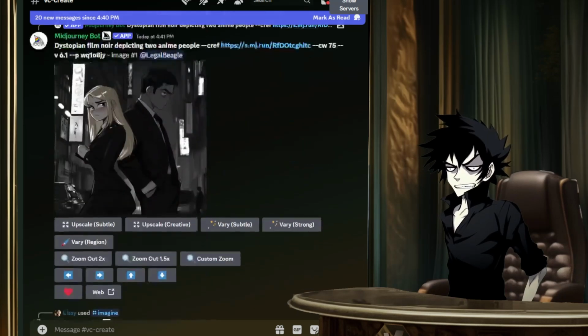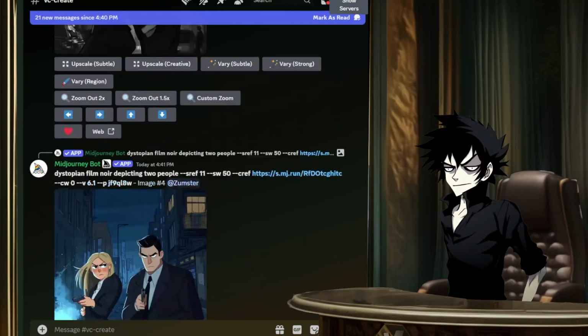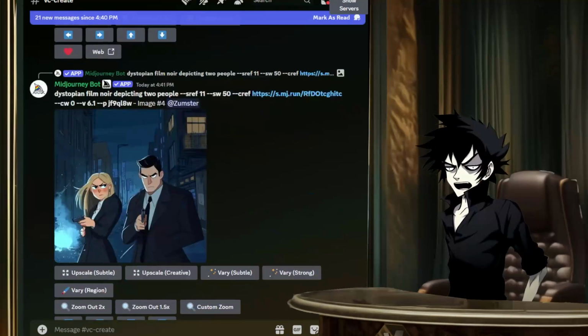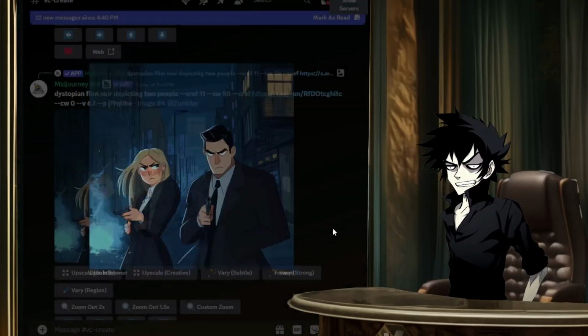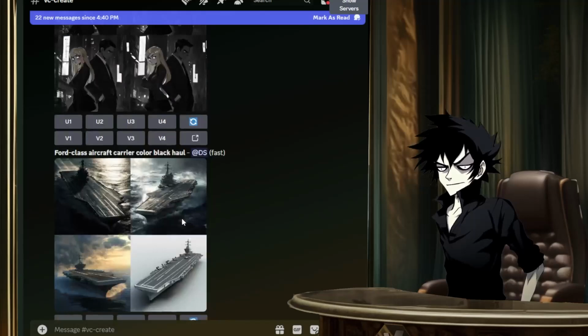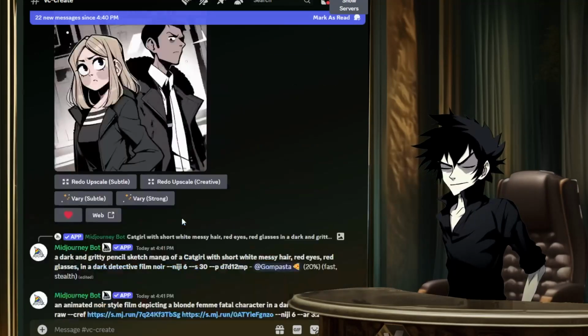Dropping that to 0 will probably make a lot more dynamic or interesting characters interacting with each other, that kind of thing. Like, look at this. This is amazing. It's very Men in Black, for sure. Awesome.